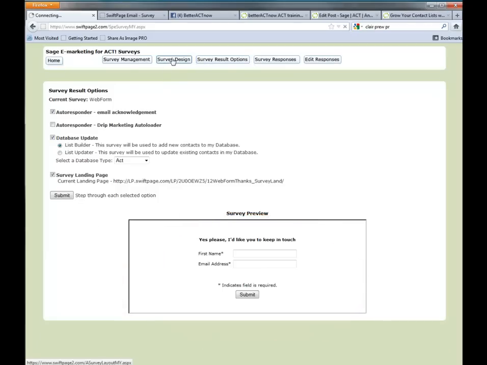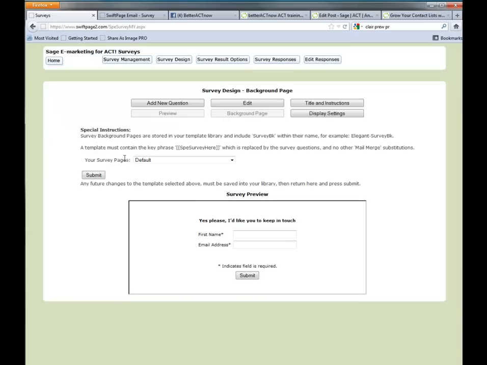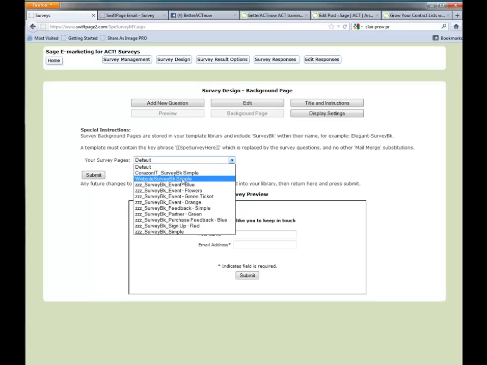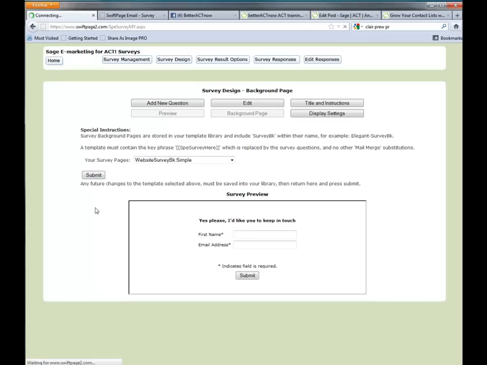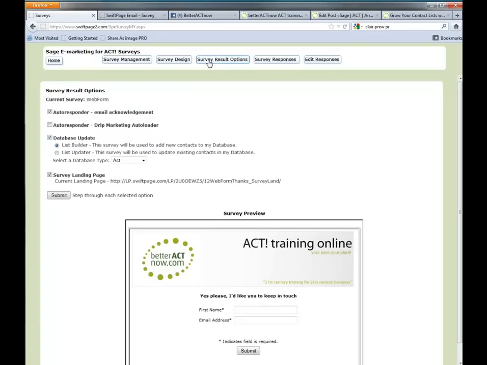So I'll come to Survey Design and choose Background Page. Now you can create your own background pages as long as you save the templates with Survey BK in them, and the one I'm going to use is this one here, and click Submit, and there you can see my company header is now showing across the top. So we'll go right over to Survey Results Options, and there's actually nothing we need to do.